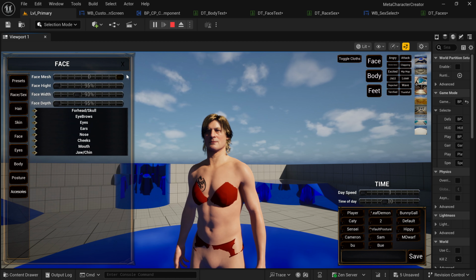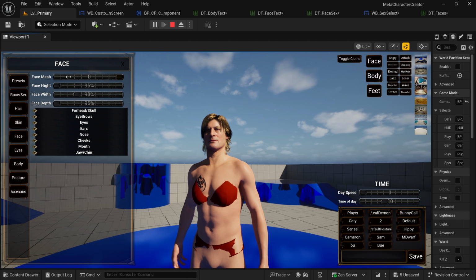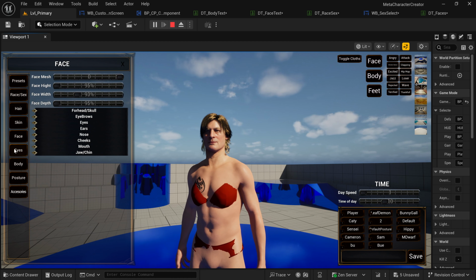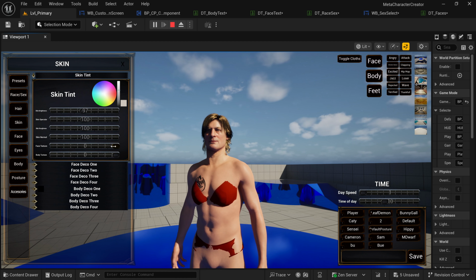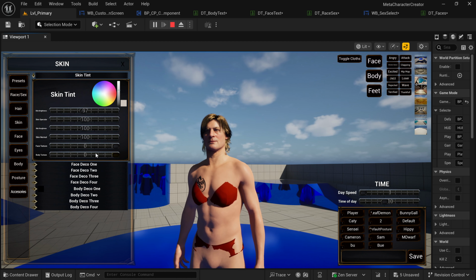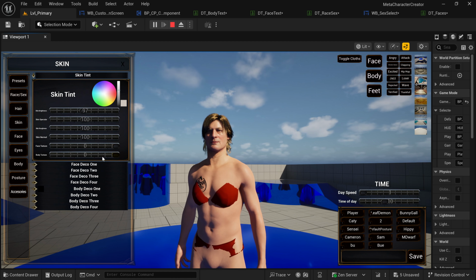Things to note is now I only have one face mesh, so there will only be one face mesh. I also have only one body texture, and I only have one face texture, so there will only be those out there. So you need to have at least one of each.